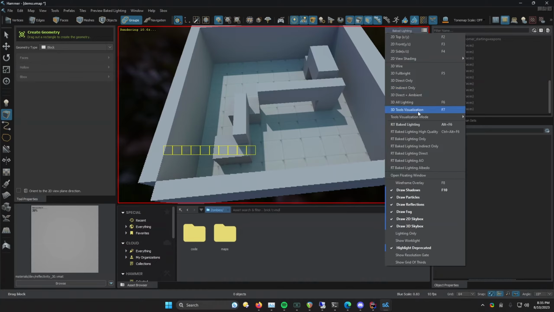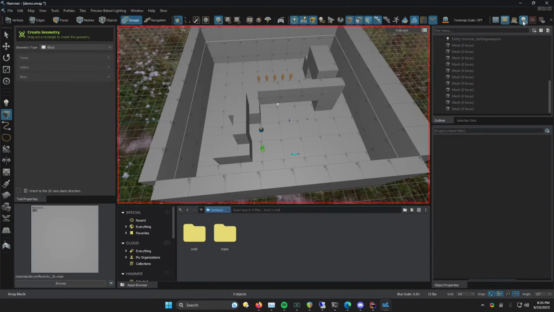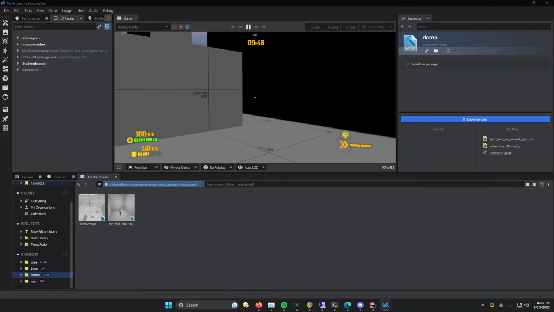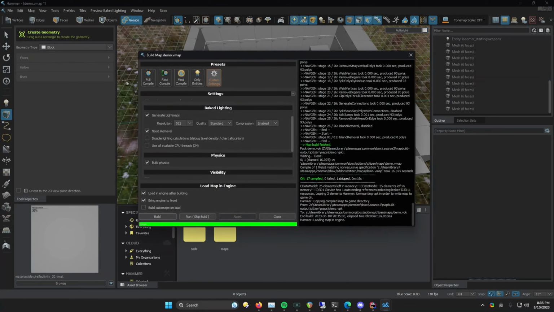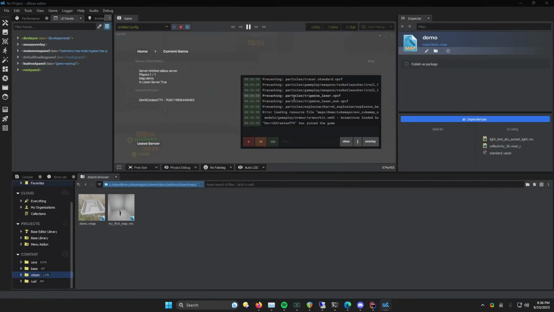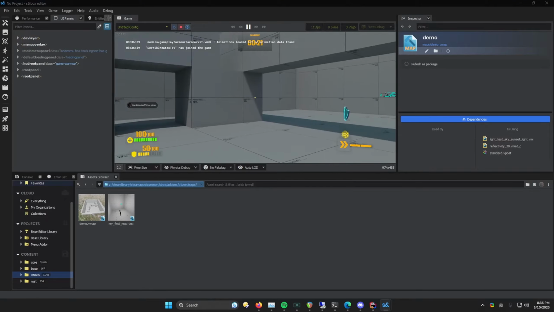So we go back to full bright. We come back over here after building. Did we actually build? No, why did the build not happen? Let's just do a full compile then. Did it hot load in Sandbox? Oh, it did. And then here we are.